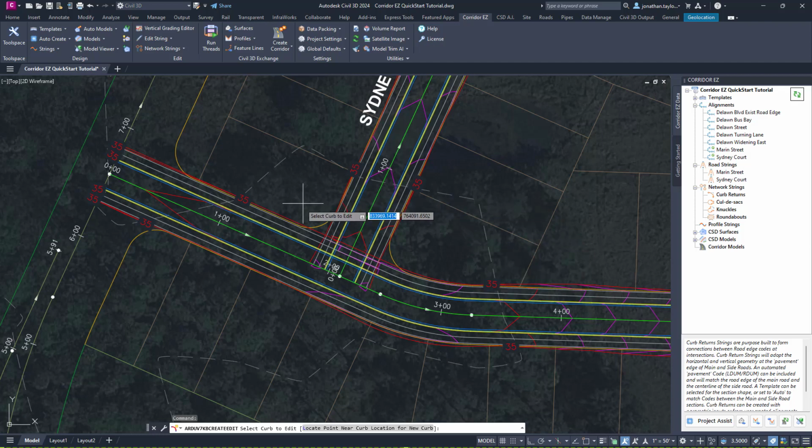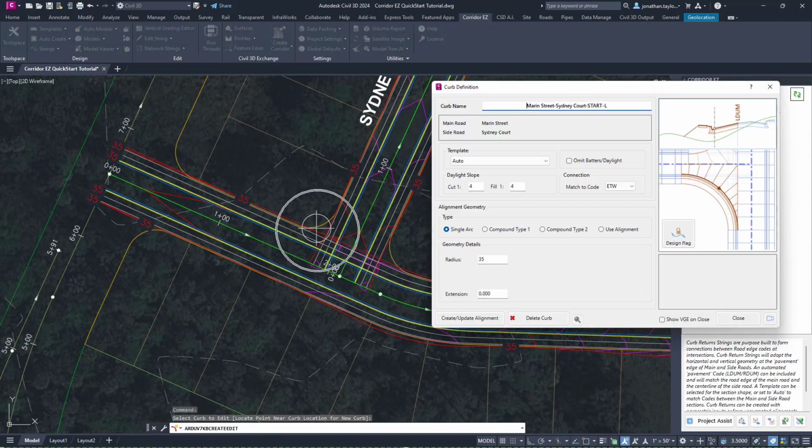I'm simply going to click here on the left hand side by left clicking, and automatically the software will pop up with this curb return creation and editing form. It will provide initially a curb name, which you are able to change if you want. This is going to create for us a Civil 3D alignment in the background using the Civil 3D styles, which we looked at the very start. The main road and the side road are basically listed for us. We then choose a template.